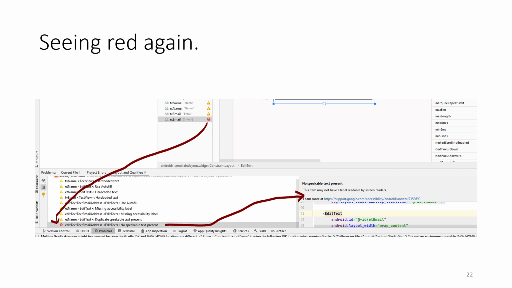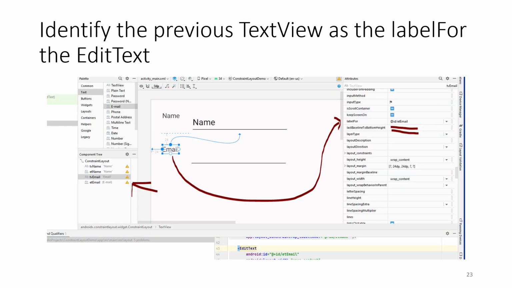We could run with this problem, but since we are noticing it, we would like to fix it. The way to fix this error is to specify that we have told the sighted user that what they want in that box is email by putting the edit text next to the text view that says email. And the way we let the app know that that should also apply for the visually impaired is to make the text view for the email the label for the edit text.